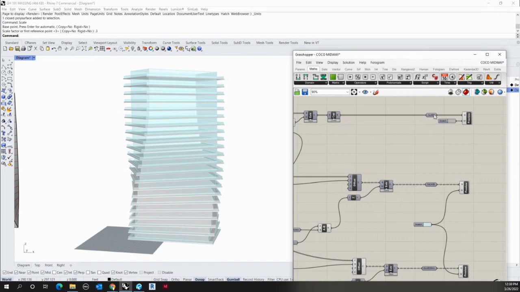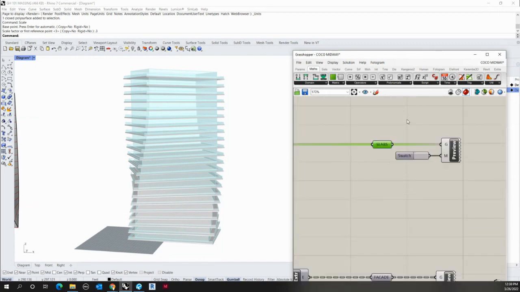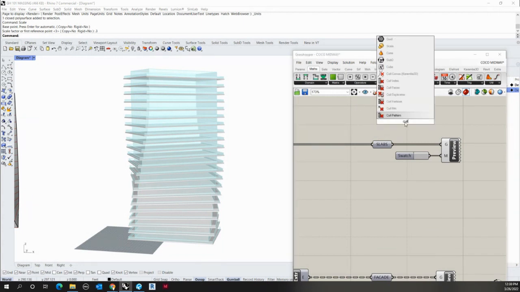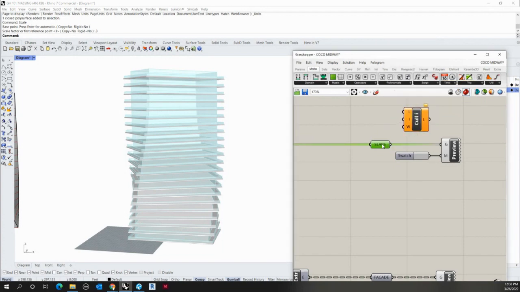All right, so these are all my slabs here. Putting our list to the test. I actually believe we didn't cover it, but there is a cull item. Where is it? It's cull index. There we go. So I'm going to take all my slabs here. What cull index does is simply remove the item at the index I specify here.